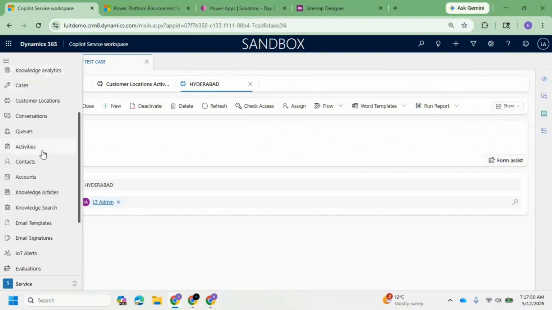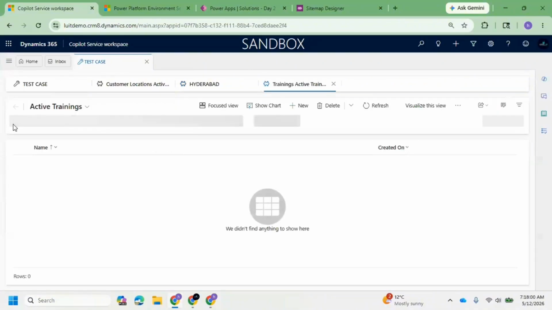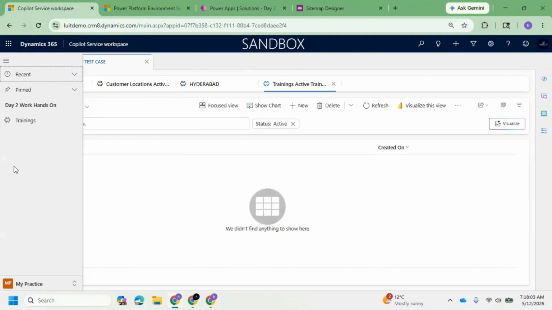Now if you see, earlier we had only service, now we have two: my practice and service. Under my practice we have a new group and new sub area. Like this we will be customizing the sitemap areas as well. We will be adding whatever entities we need.